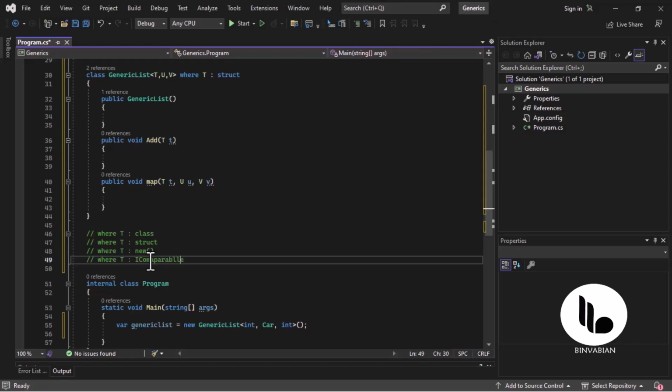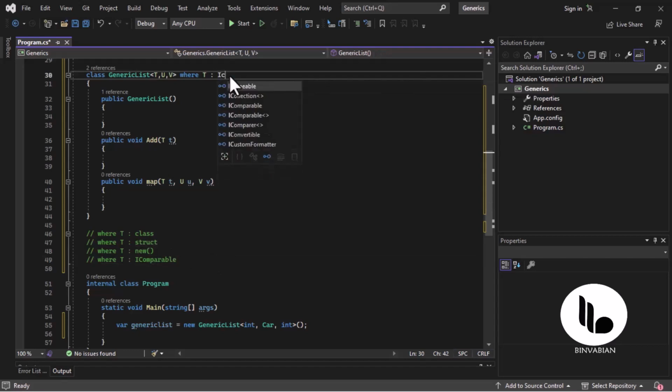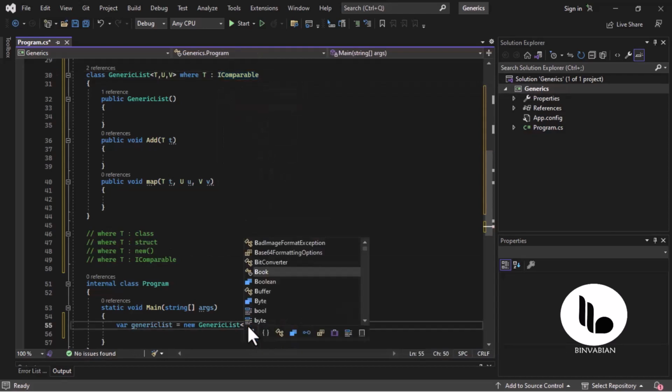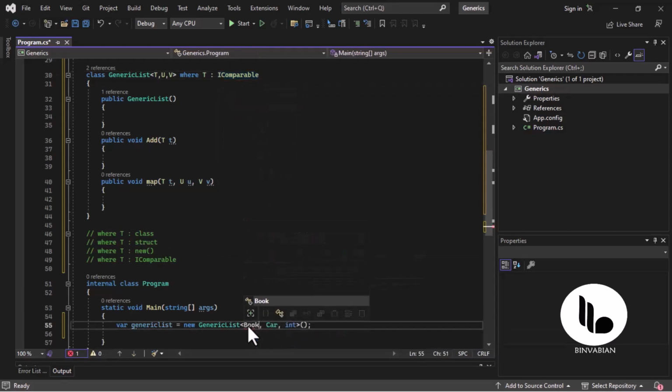Let's just spell that right. So of course I can just go ahead and show an example of that. Let's say this is an IComparable right there. So of course int is an IComparable. Go ahead and specify Book. Book is not a member of an IComparable. So I can go ahead and make Book an IComparable by implementing this IComparable interface inside of Book.